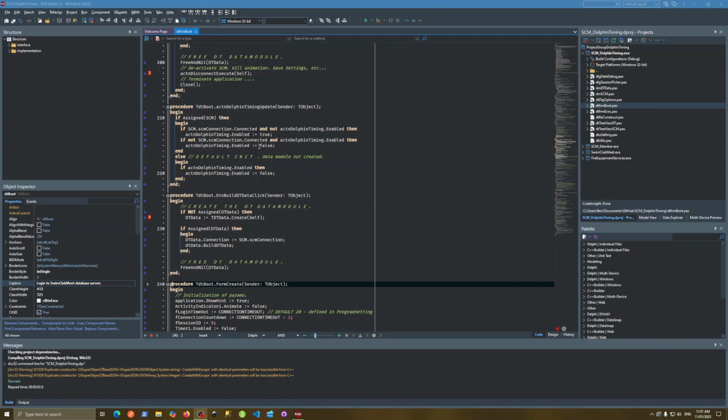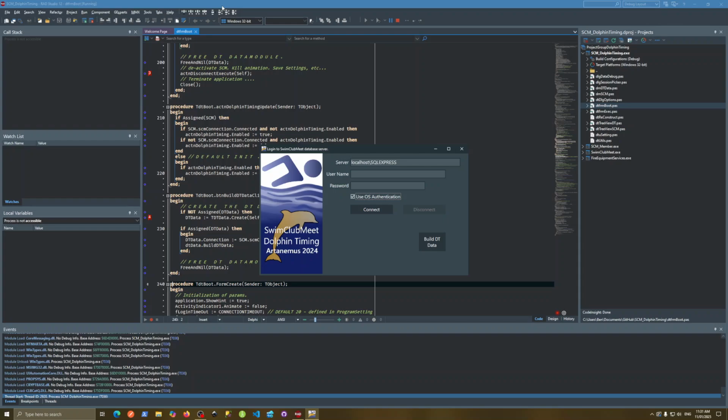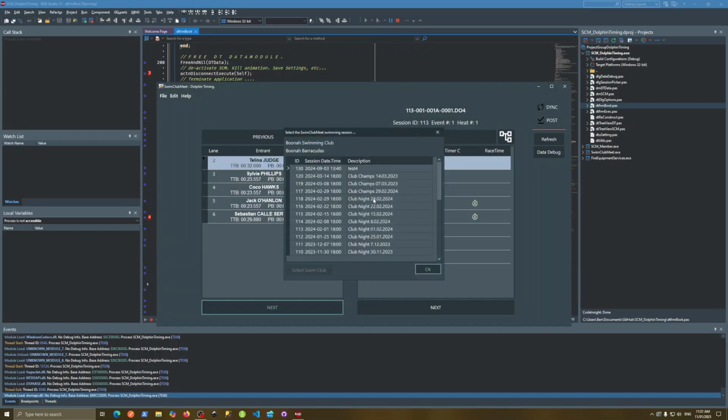Well, I'm back and I'm in the application that writes all this software, and I am going to run it. And the first thing we see is the login screen. As per all SwimClubMeet applications, the first thing you have to do is connect to the server, the database server. There's a little button down here. This is debug mode. You won't see that. And I will connect.